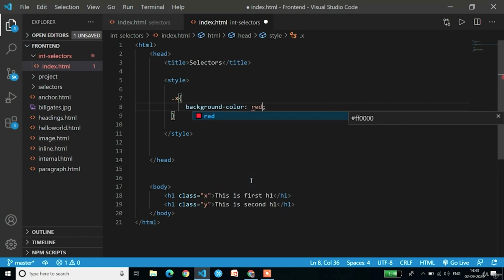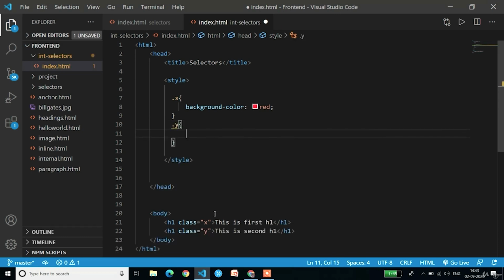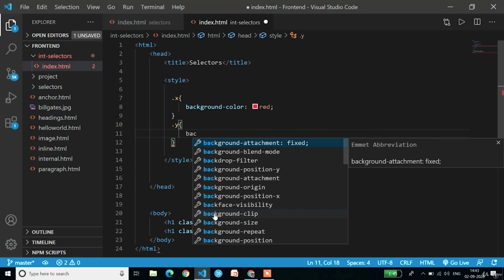Background color as red. For the first H1 text, I want to apply the background color as red. And for the second H1 text, I have the class name as Y. So that's why I have to write dot Y, dot Y, background color is.